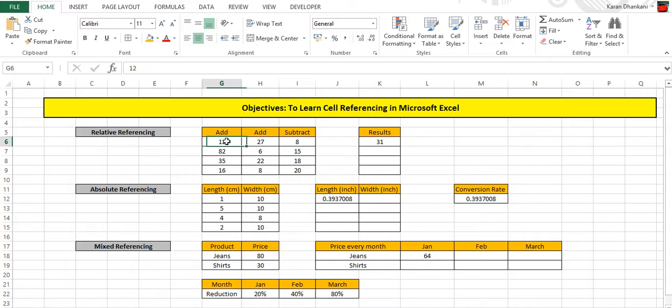So as you would have seen, this cell has an address of G6 as shown in the top left corner here, and whenever you want to use this cell, whatever's stored inside the cell could be referred to as G6, and whatever's inside the cell would be used.